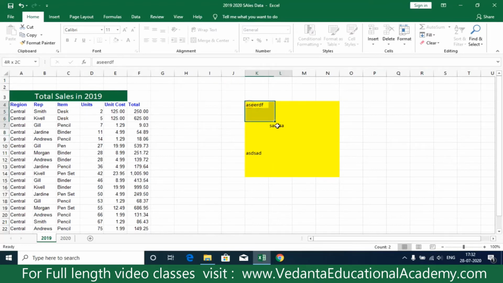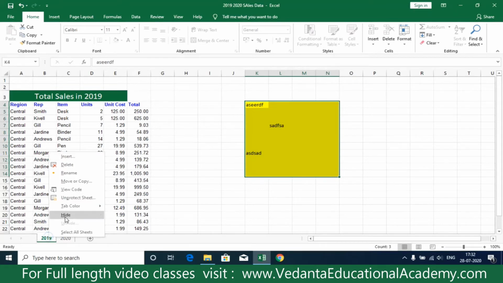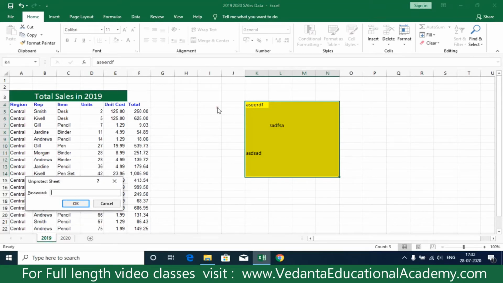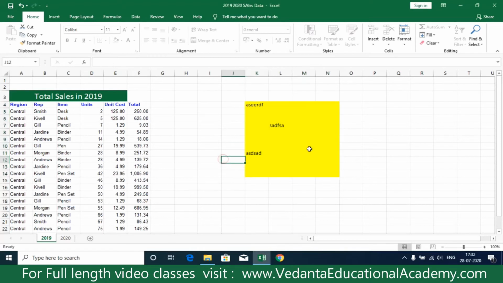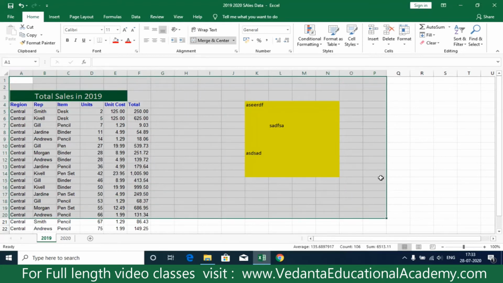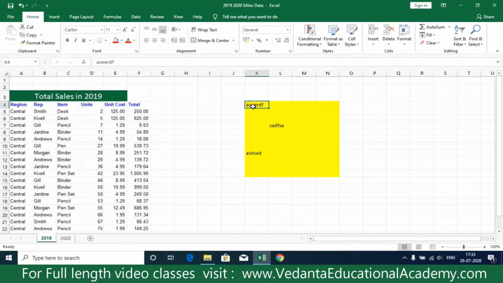And again I'm selecting these cells, click here and protect. It is not mandatory to select this area. Directly go to protect and unprotect with 1 2 3 4. That's it. Now see, this time what we have done, we locked all cells and we excluded only this area.